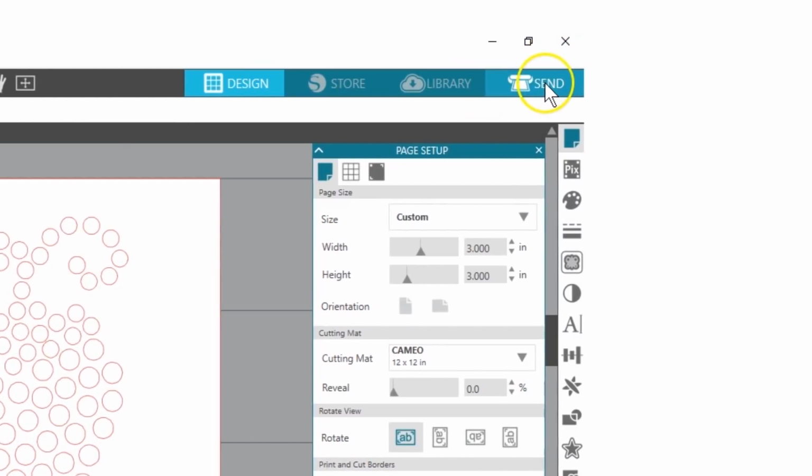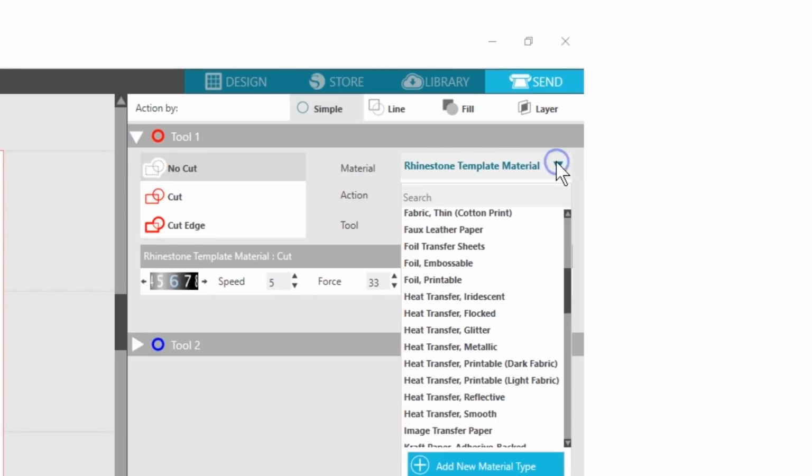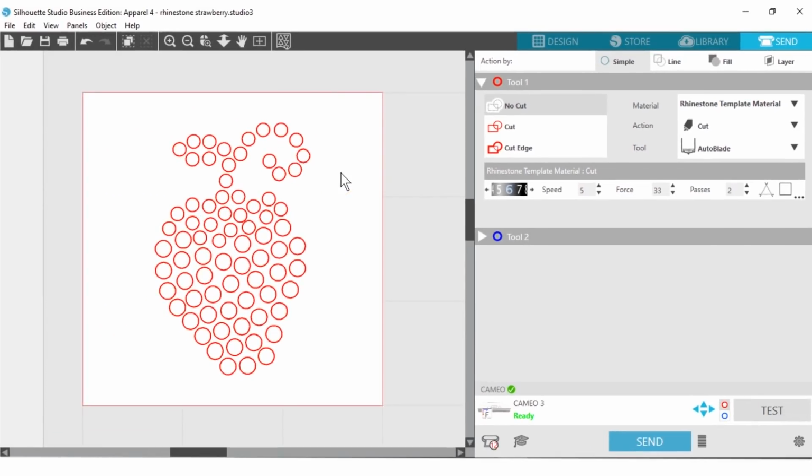Let's go to the Send panel. And I want to make sure that the rhinestone template material is selected. And I do want to cut, and I'm going to use my auto blade. And those settings look good. Remember to test cut with a new material that you're using the first time. I will go ahead and get this put on the mat, and then we'll send it in the software.